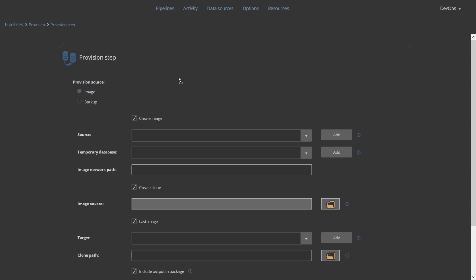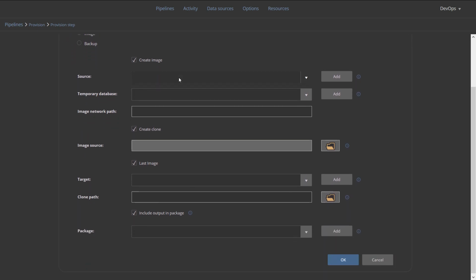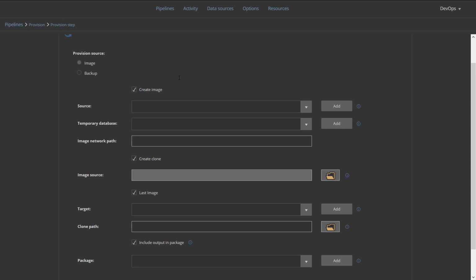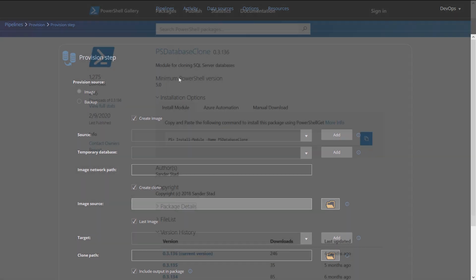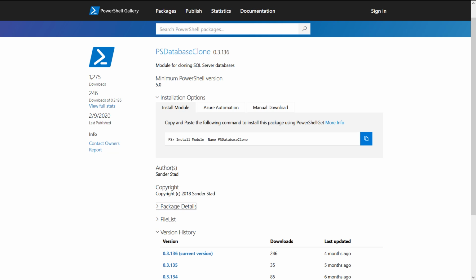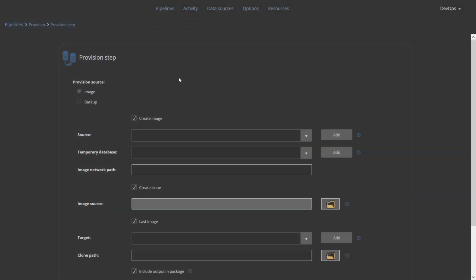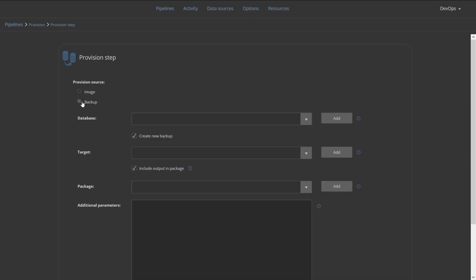The provision step configuration should be set with the image-based provisioning method to provide database clones with more speed and fewer resources. It uses the PSD database clone PowerShell utility as an engine to create virtual disks containing database images. If a third-party utility is not an option, the backup-based method can be used, which uses usual backup and restore capabilities of the SQL Server.